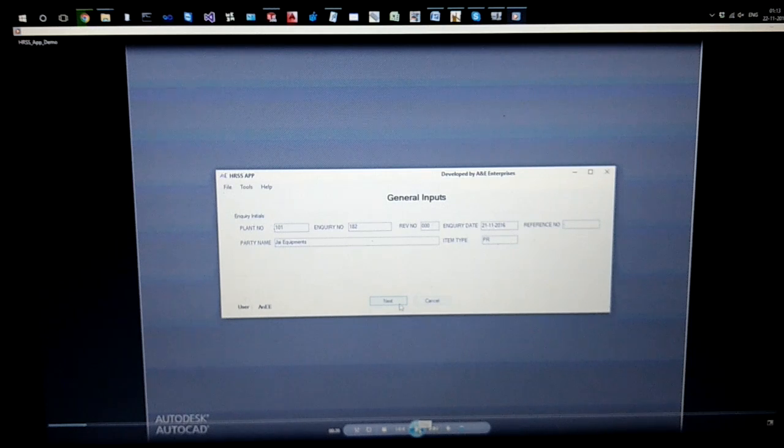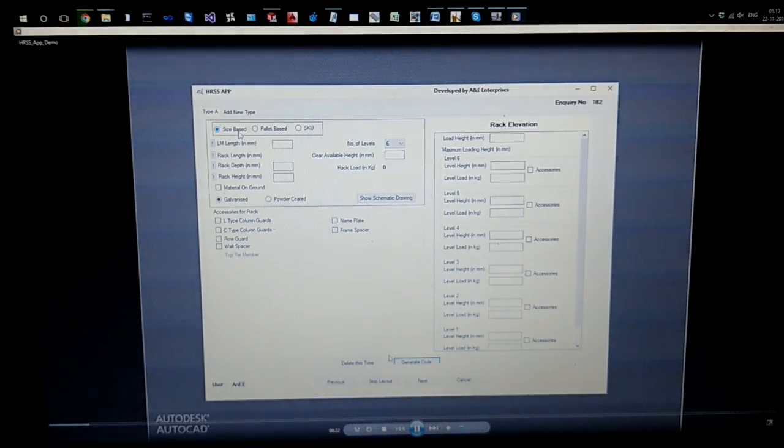This is where you can get all the information about the customer inquiry details, like who the customer is and what the inquiry number is. If you have some ERP or SAP, you can get all those details from there, or you can take the inputs from here.